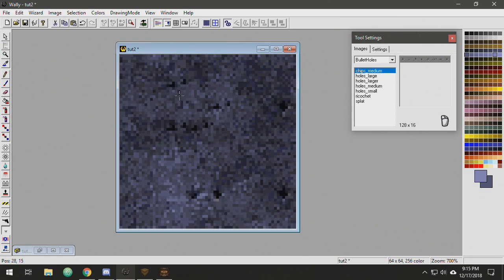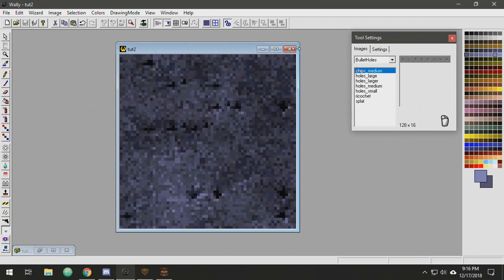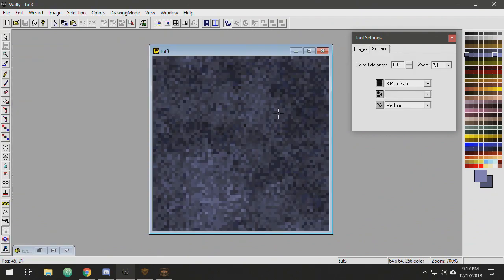And this is a really good way to randomize what's going on in the texture. We'll save him, we'll close him, we'll go back to the base texture. So now I've got one that has little pock marks in it. So now I have another clean copy of this tileable texture.